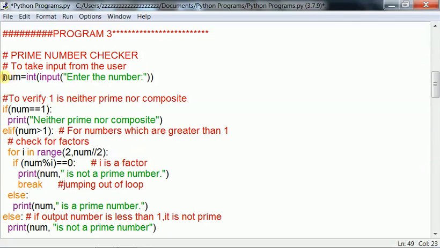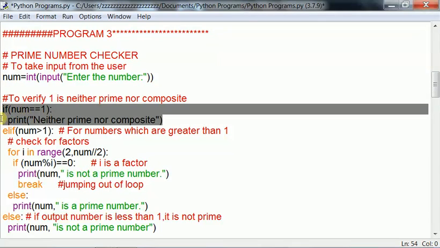First, we need to input the number. Input function takes the value as string, so that is converted to integer and stored to num. So num is an integer. Now the entered number may be a positive number, negative number, or 1. So if it is 1, 1 is neither prime nor composite. So let's check that first. If num is equal to 1, we are printing it is neither prime nor composite.